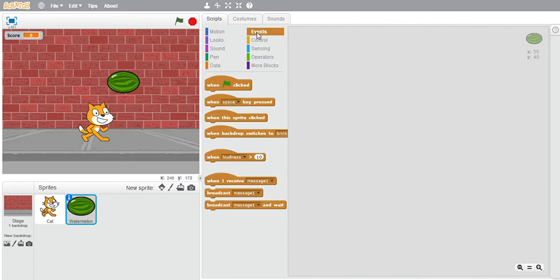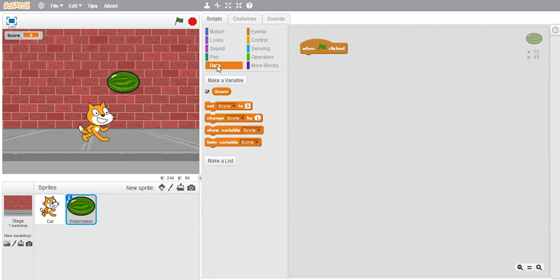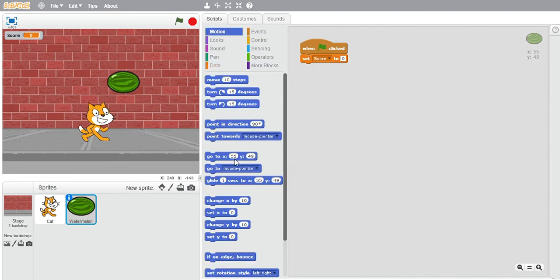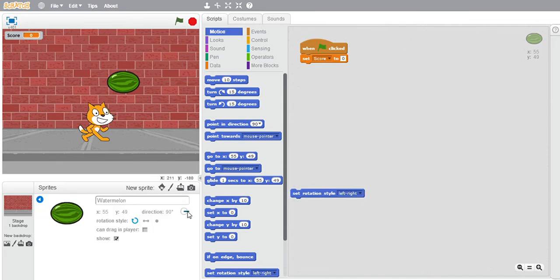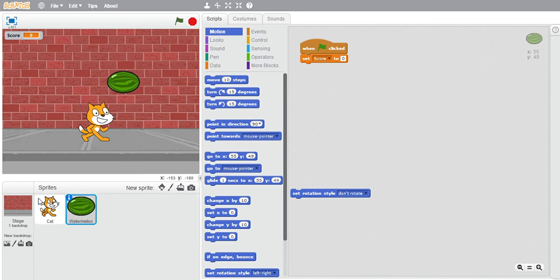Now let's start coding. So when the green flag is clicked, the score is set to 0 because it's the start of the game. The rotation style is set to don't rotate. Now, how is this a difference? Watch this. If I rotate the watermelon, you can see that it turns around. But if we set the rotation style to don't rotate, then even if we change the direction, it won't move. So that's great. Let's quickly make the direction 90.